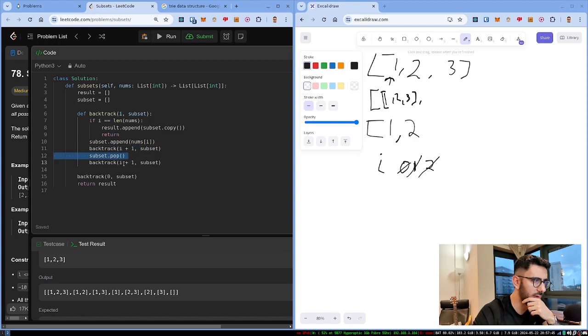We popped the 3. And we backtrack again with I is 3. Now we add 1, 2 in the output. This completes this iteration. So then we go back without the 2.